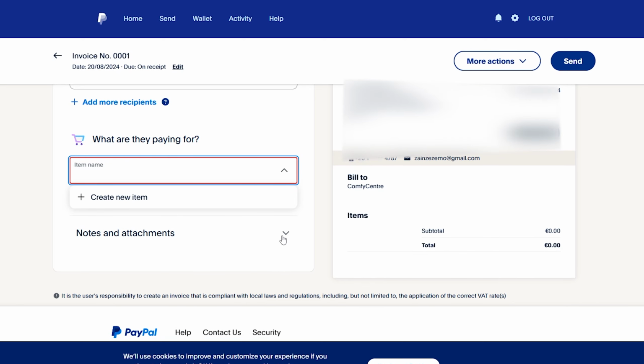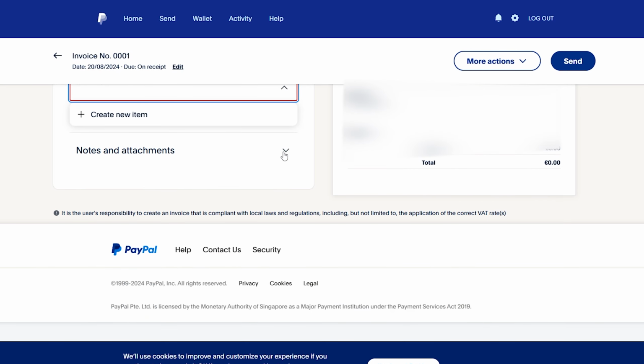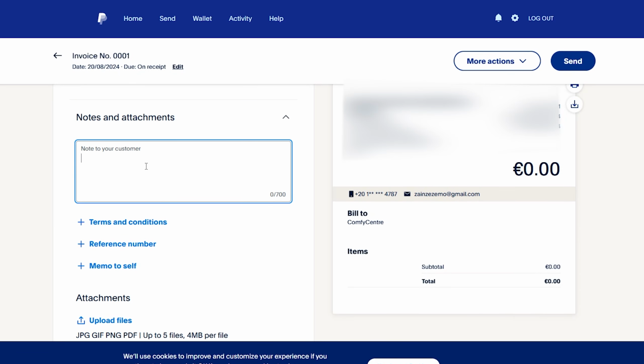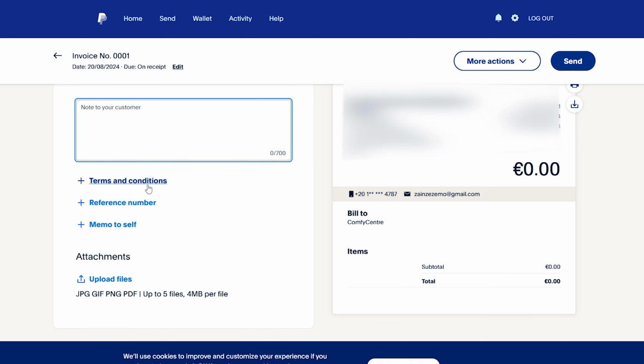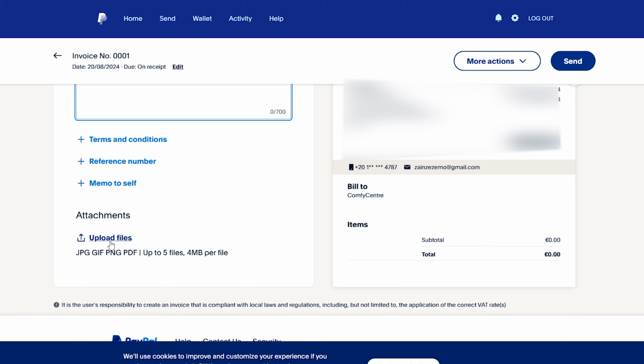Then here, when you scroll down and click on this arrow right here, it will show that you can simply leave a note for your customer. Then here you have the terms and condition, reference number, and also down below right here, you can attach some files, up to 5 files, 4 MB per file.